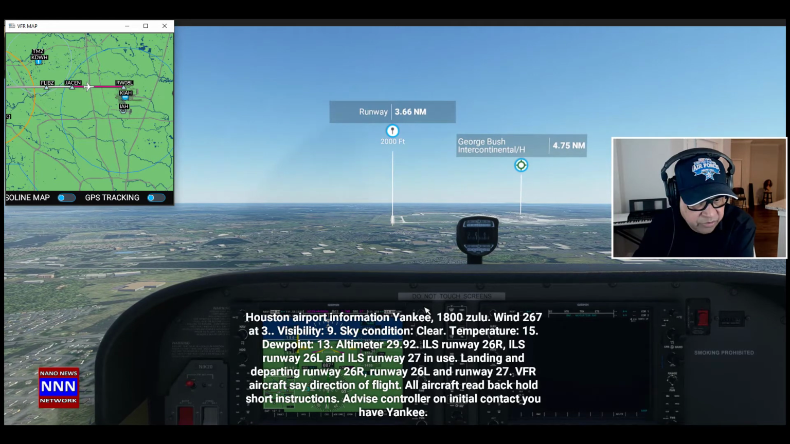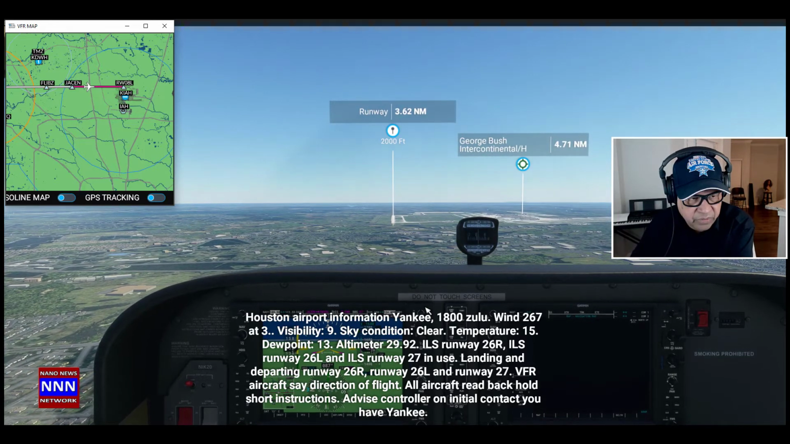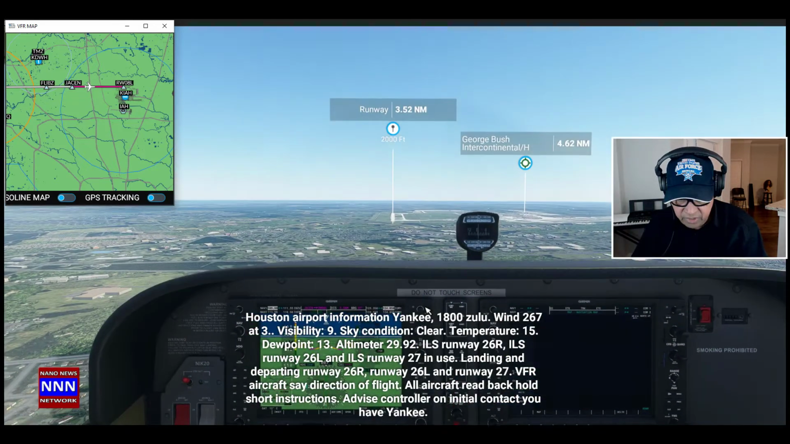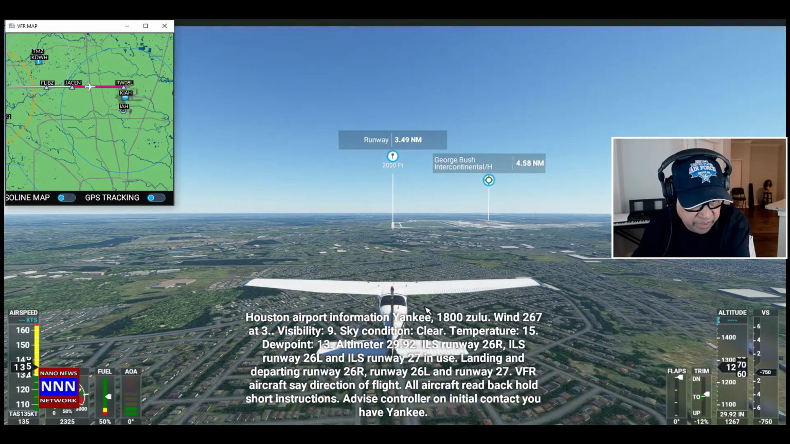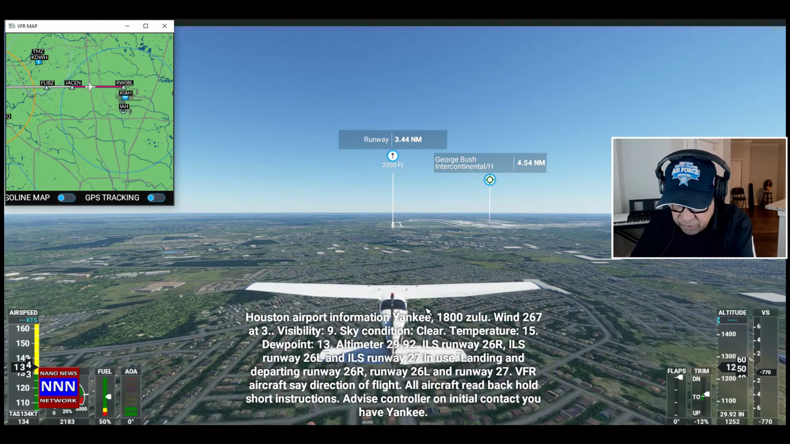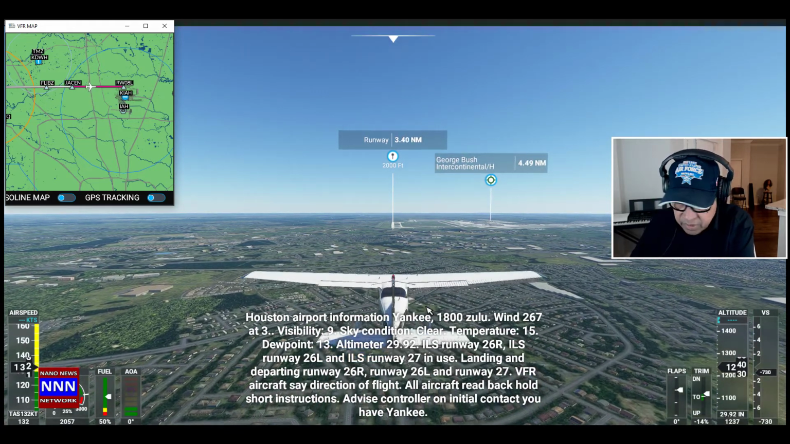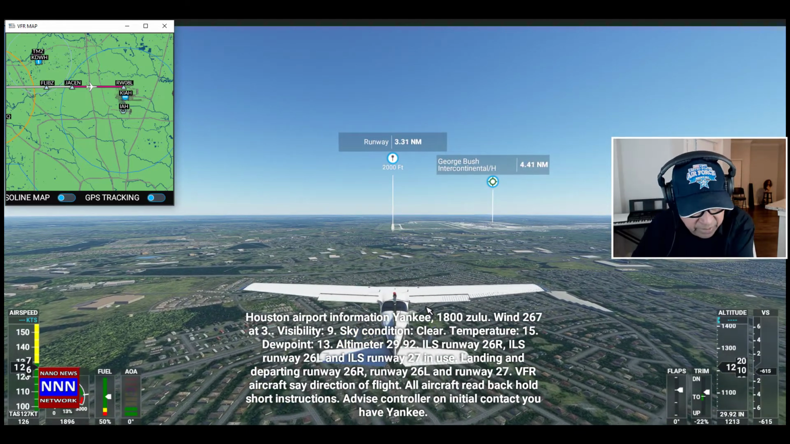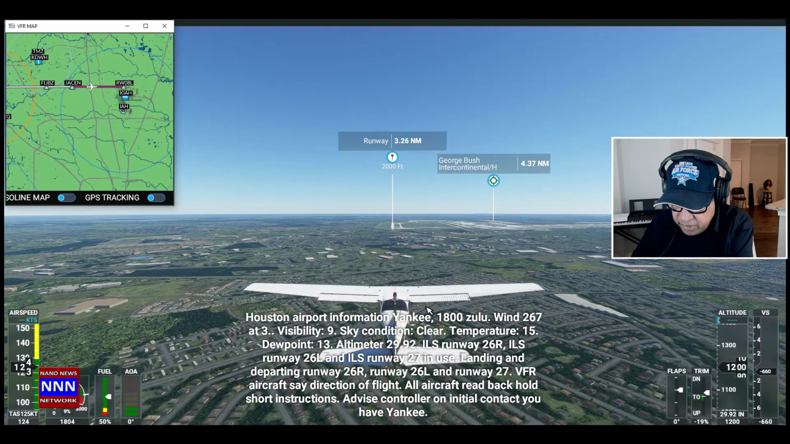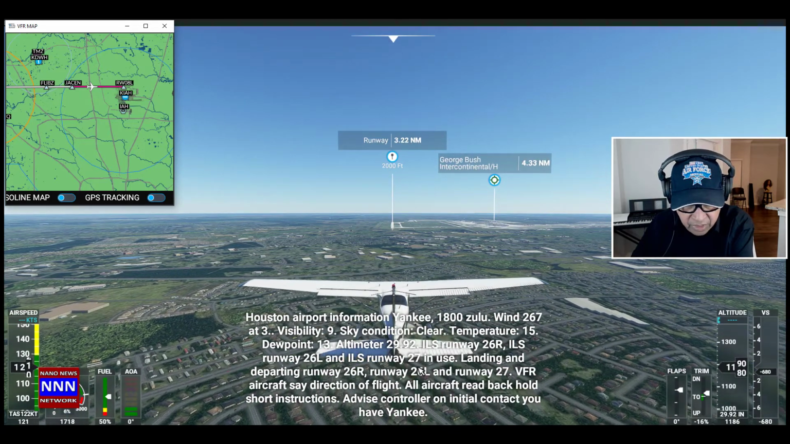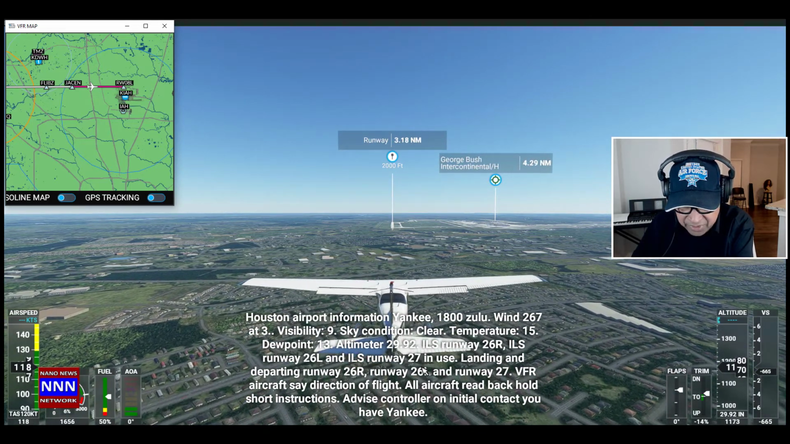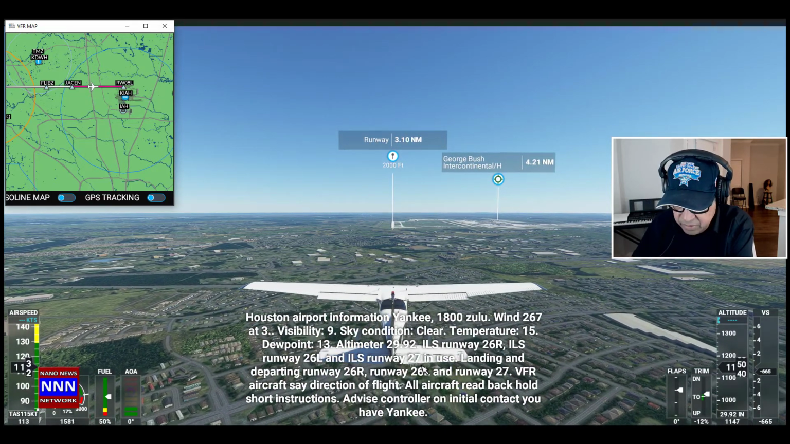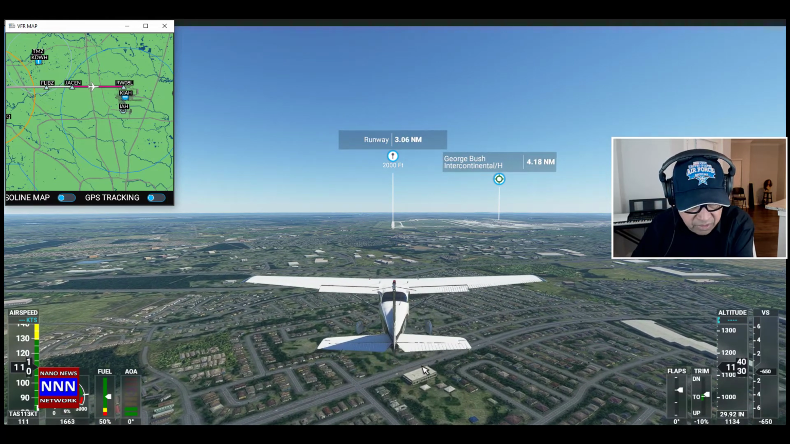Okay, now we need to reduce the speed. There are a couple of things we need to do. We need to cut the speed down, put the flaps to 1. All right, let's cut the speed. I need to reduce the speed. Let's reduce the speed, throttle. Oh gosh, that's too much.